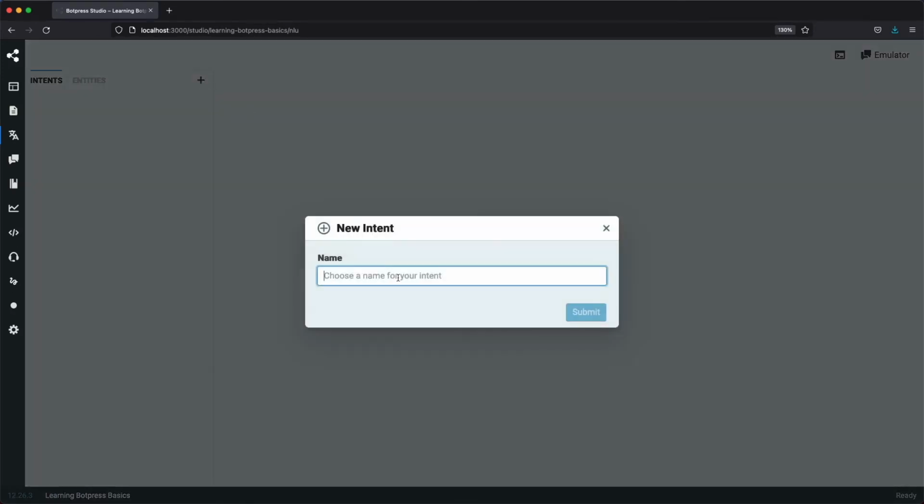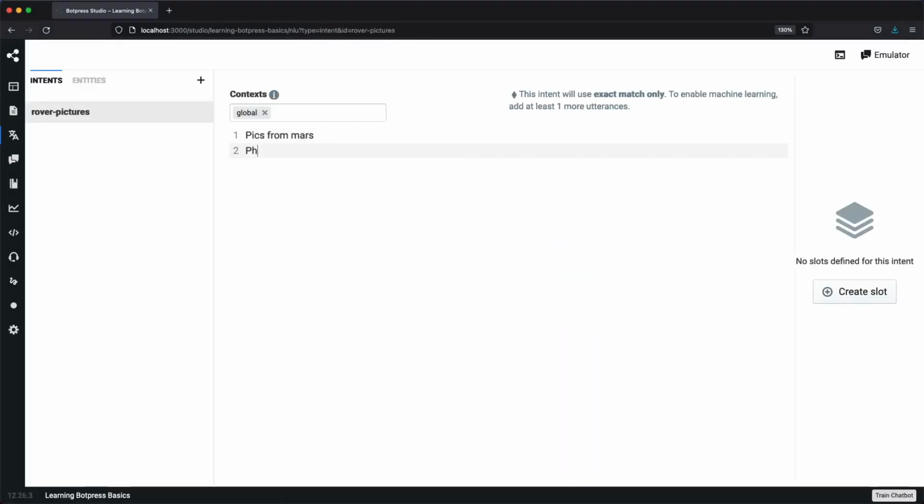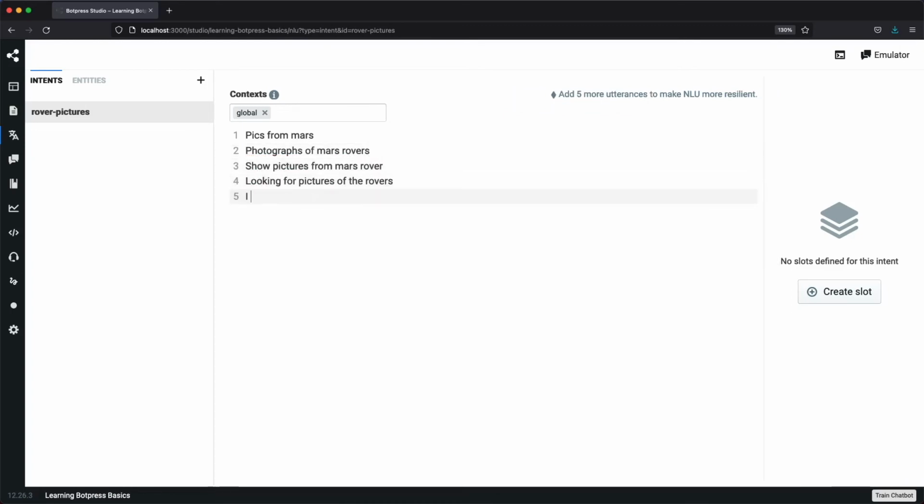Let's click the plus button and create an intent called rover pictures. It doesn't have to be the same as the flow name. Now I'm going to add a few sentences, and I'm going to add them in the description for your convenience. Alright, now that I've added them, notice how some are shorter, some are longer, and I've omitted the words Mars and Rover from some of them. I've also not added any dates. We'll handle those in a later video.